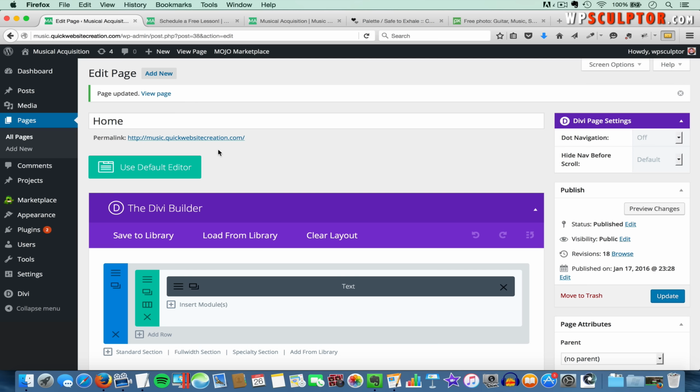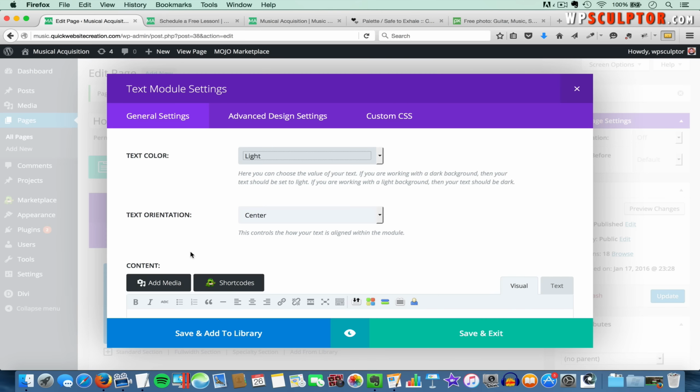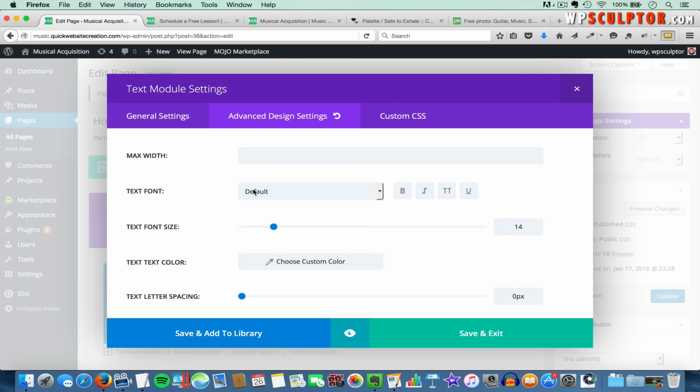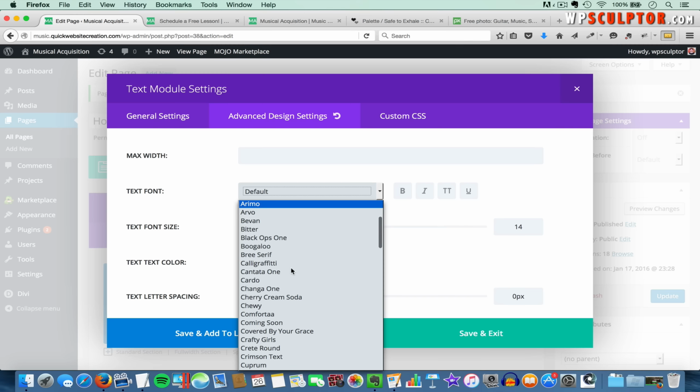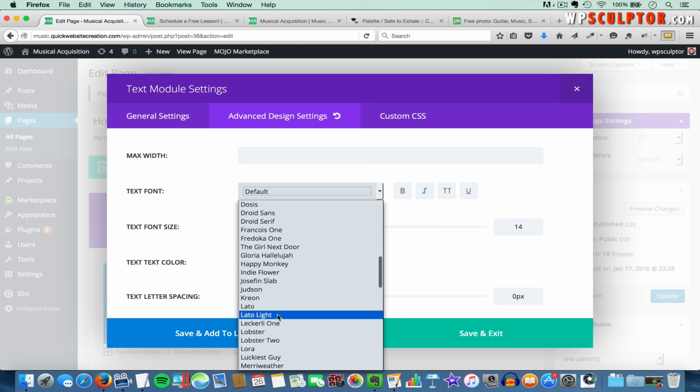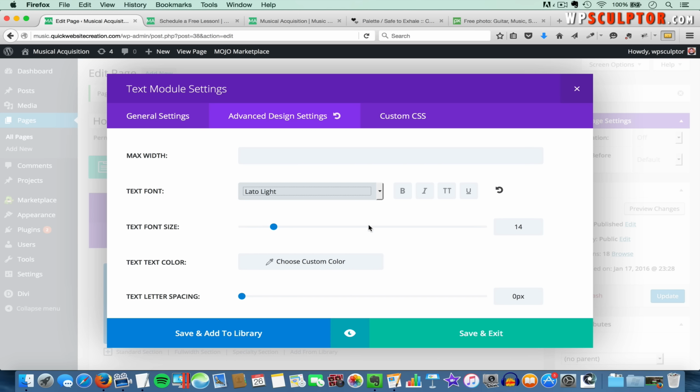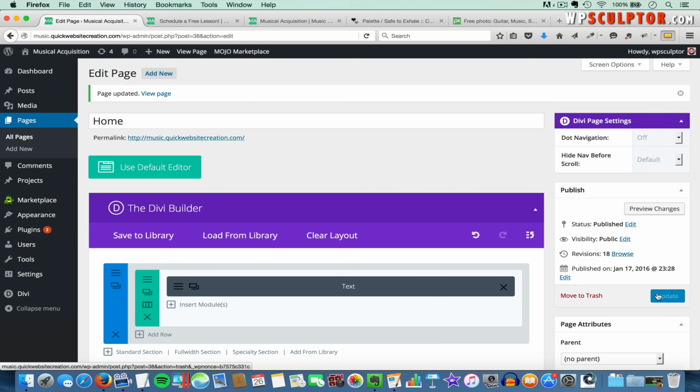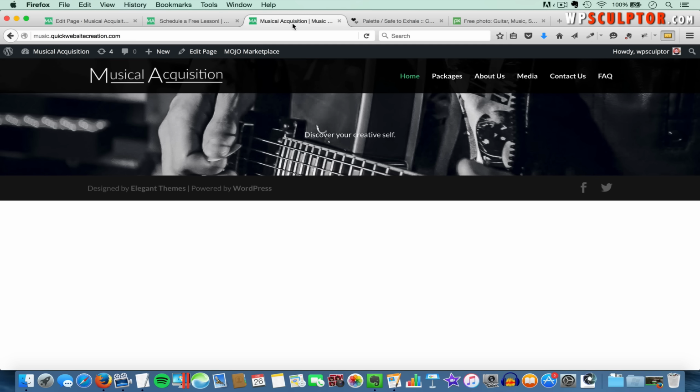So we'll go back to our back end and click on the module settings button here for the text module. And then we'll switch over to advanced design settings, and I'm going to change the font to Lato Light, just like our page titles. And then for the font size, I'm going to bump this all the way up to 60, actually a little bit larger than our page titles. And then I'm going to click on Save and Exit and update the page and view the front end and refresh.